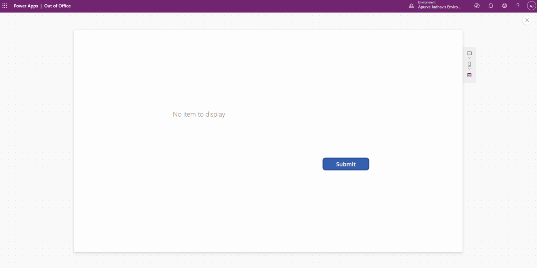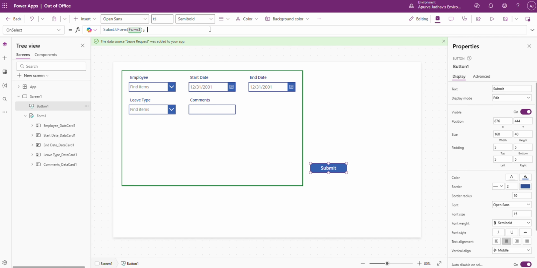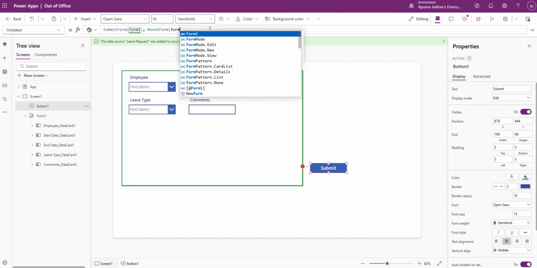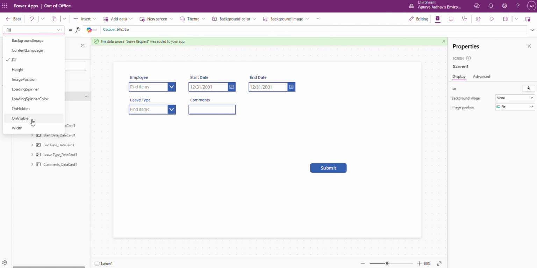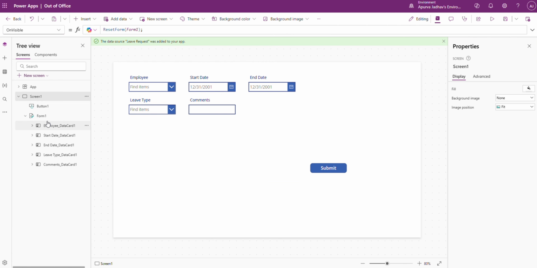Now once you have submitted the form, this is how it will look. For this, we need to reset the form after every submit. So once you submit, the form will be reset. That means it will be ready for the second record or second entry that you might need to do.